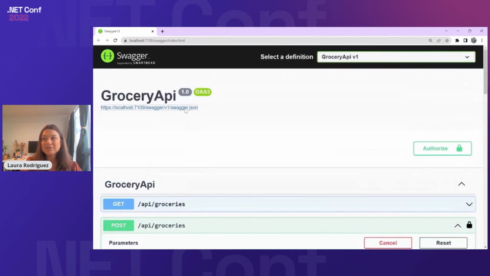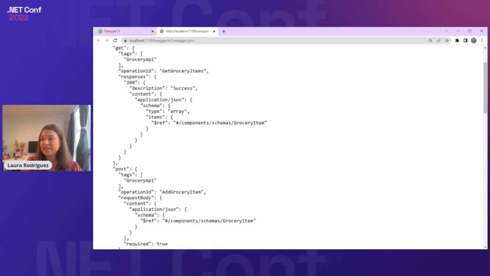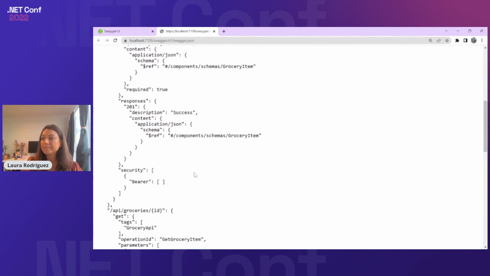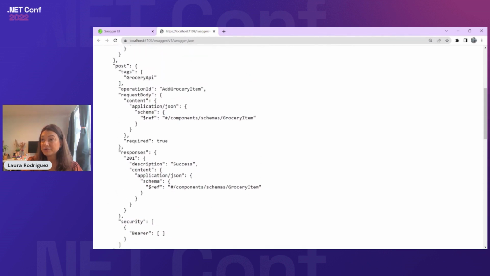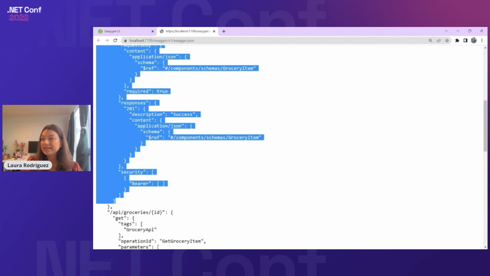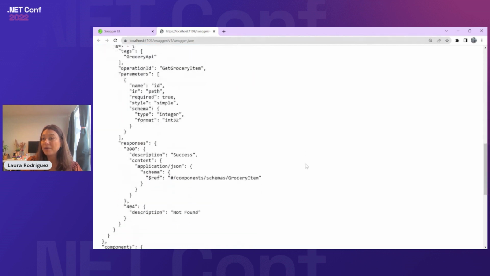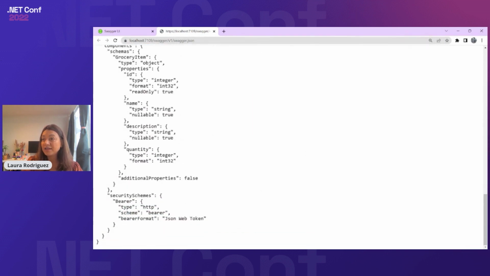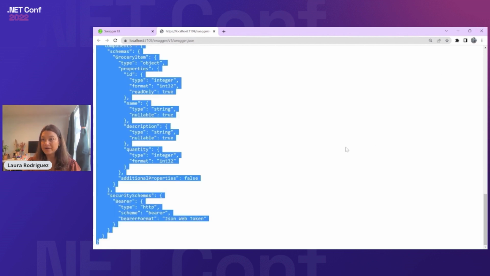Now, let's see how that's reflected in our specification. Here we have the add grocery item operation, and there is our security information as well as here. Now, all the consumers know that this endpoint requires a security scheme.